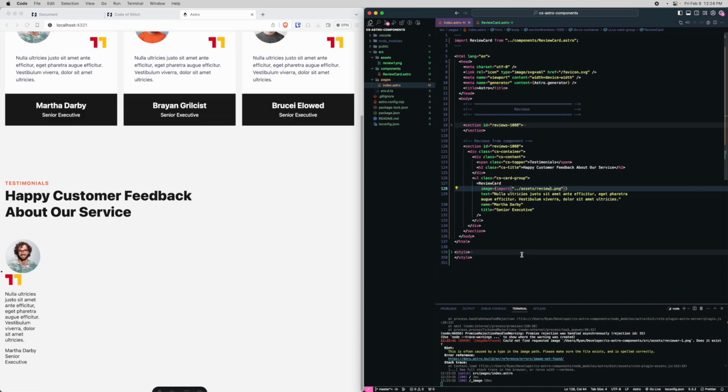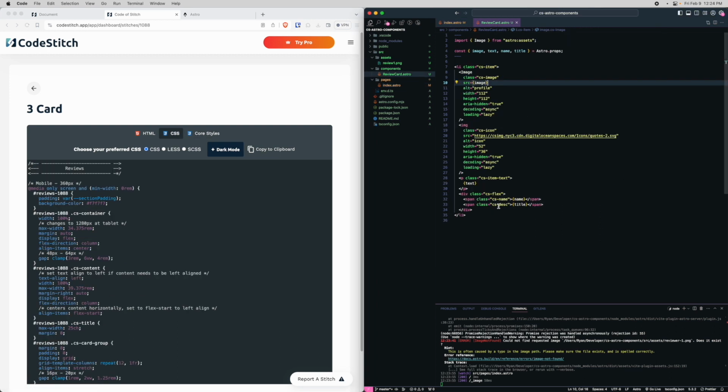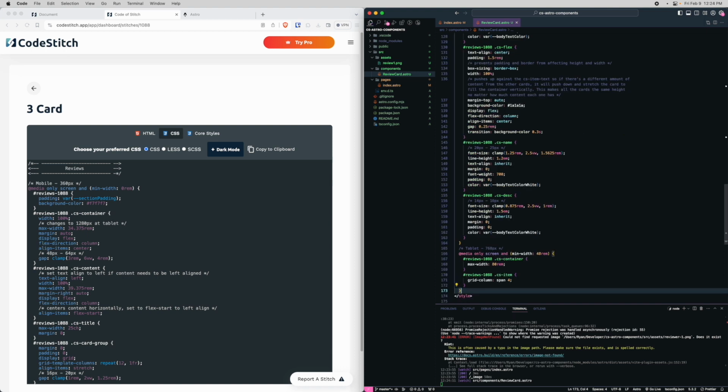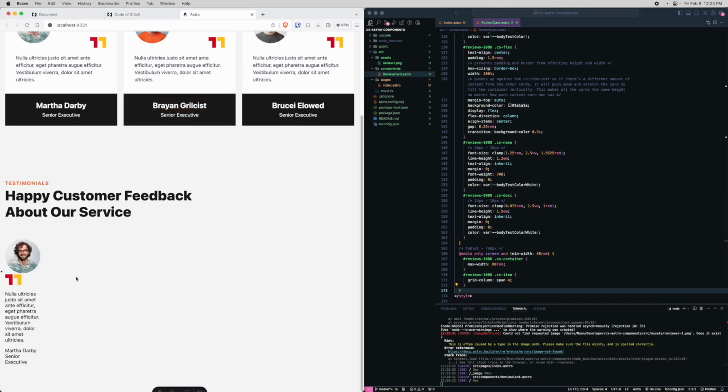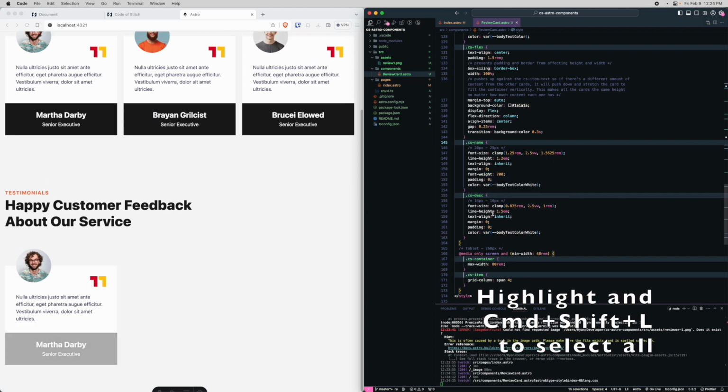Okay, well, how do I style this? Well, I can just take the CSS, and in my component, I can add it in here and hit save. Now this doesn't work. Why is that? Because CodeStitch by default scopes everything to a section ID. Well, all I have to do then is select this section ID, delete it from all of these class names, and now it's perfectly styled.